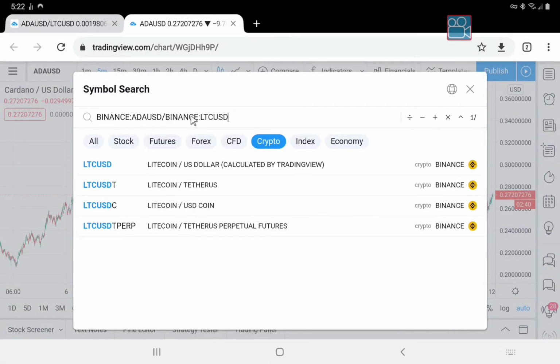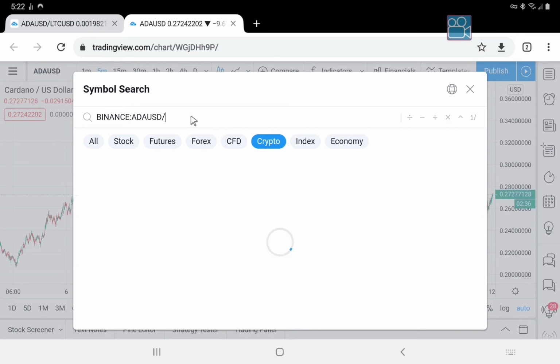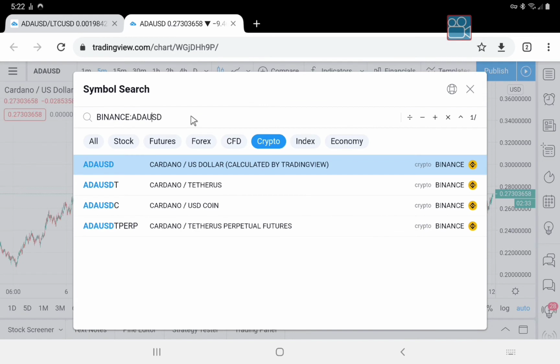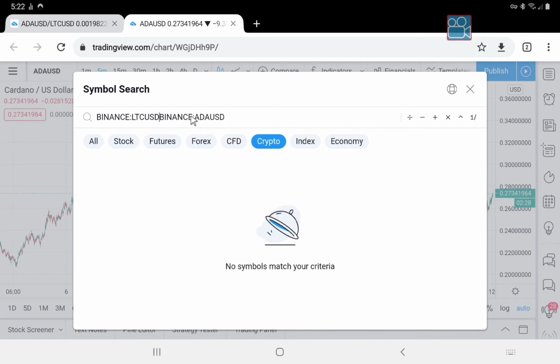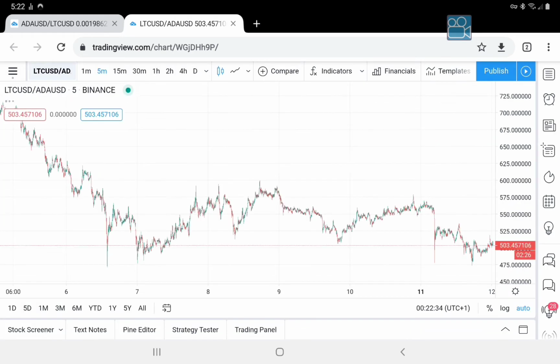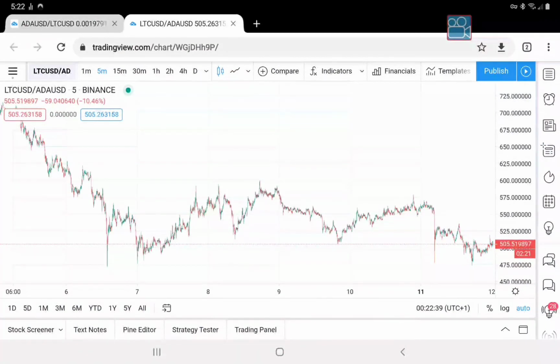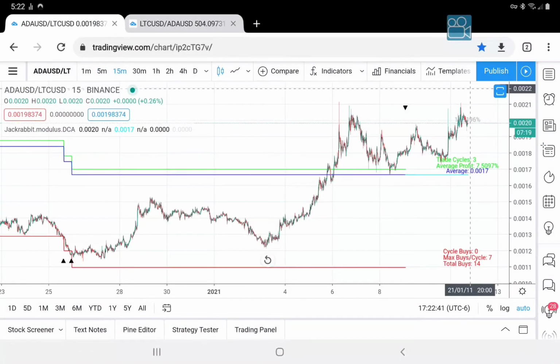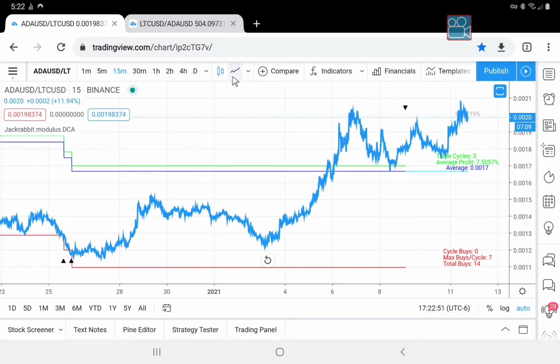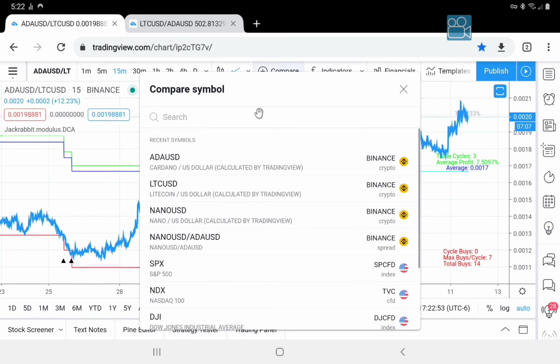Going to paste in and then reverse the positions. So in essence, I'm back to ADA as a base currency. So there's ADA as a base currency. There's LTC as a base currency. But what you'll notice by doing this is they are exact opposites of each other.